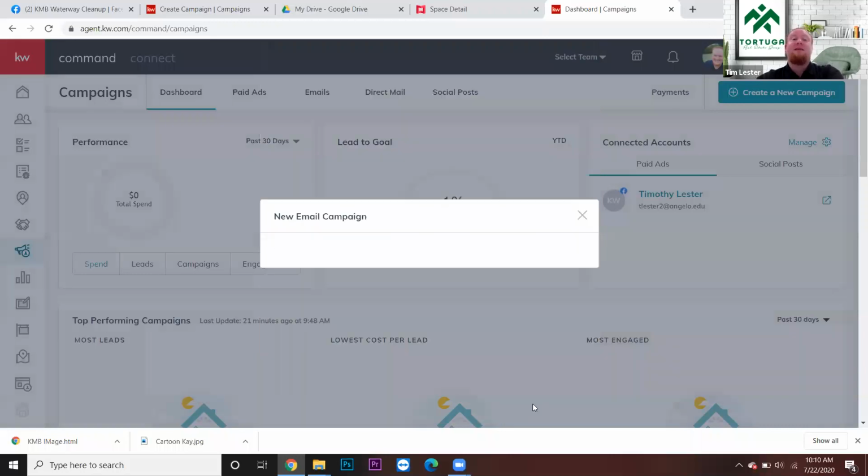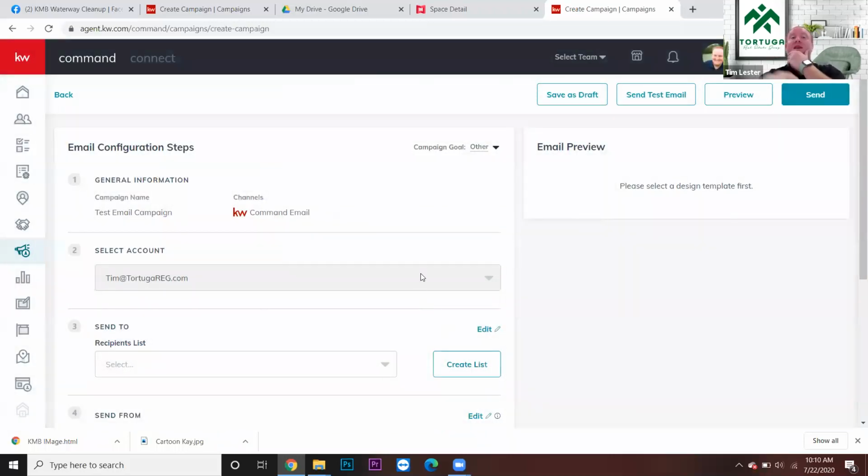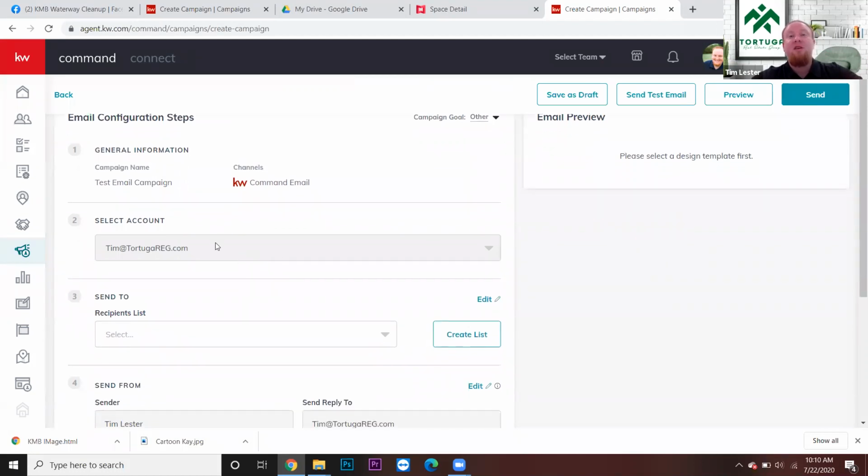Go ahead and hit the setup campaign, and we get to our back-end email setup. So the first thing you're going to want to do is check your account. This is the email that you have set up in your settings. So what this means is if anybody replies to that newsletter, it will come back to that specific email. You set up the setting inside of settings.